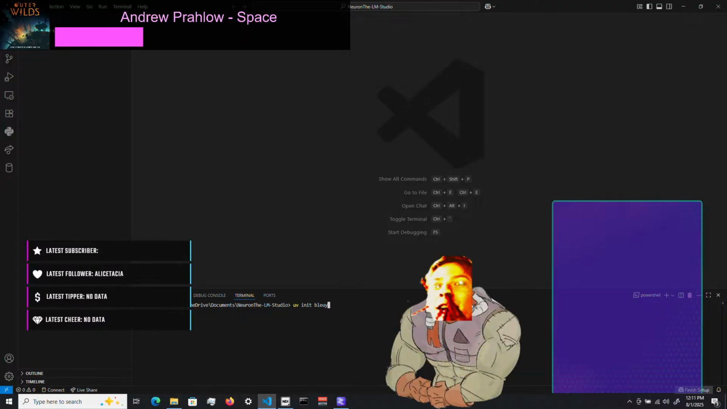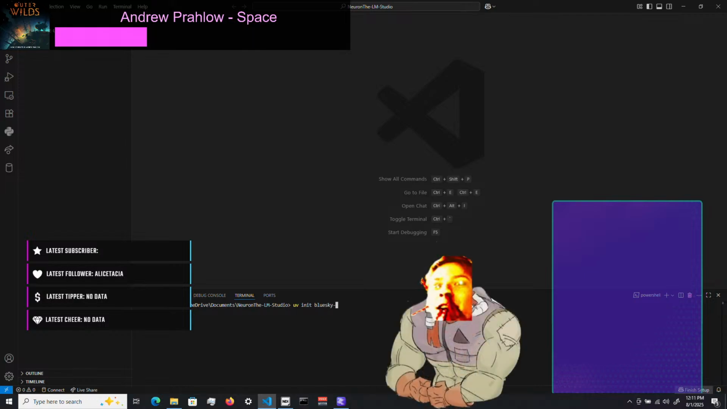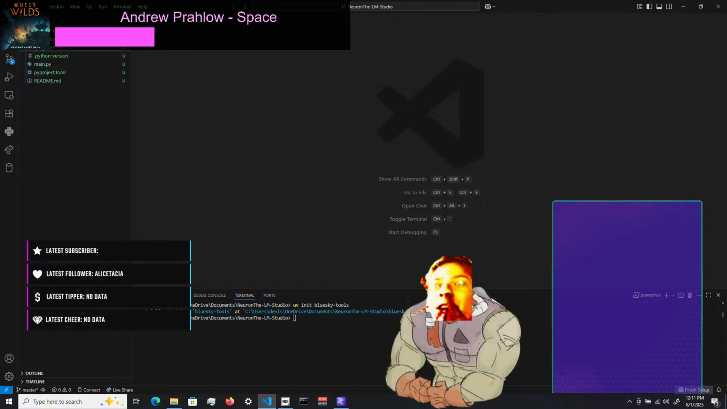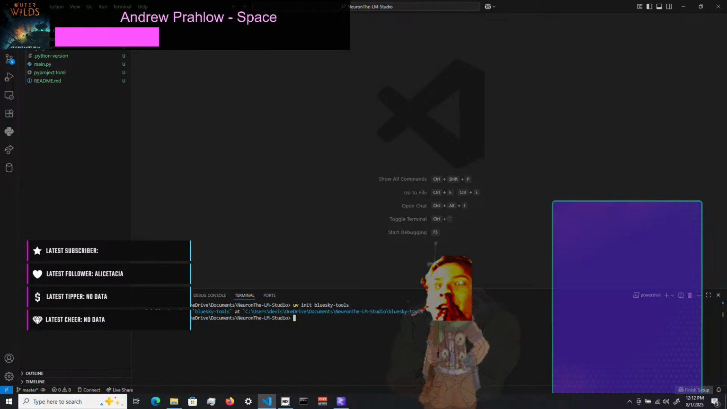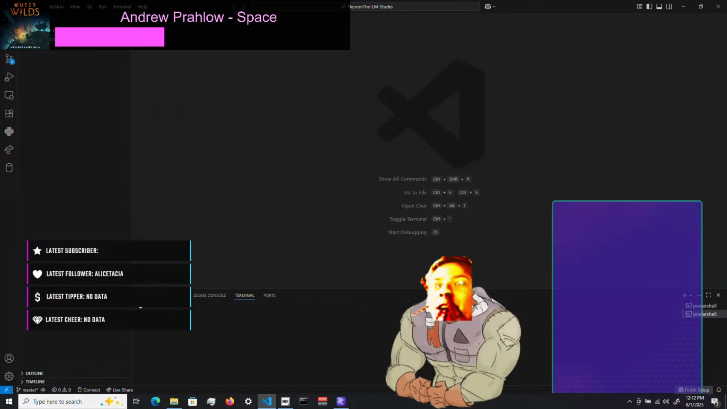What was it again? Blue sky dash tools. There we go. Okay, now it works, and as you can see, we have our folder. Next up, we just want to open an integrated terminal. We can close out of this one because we won't be needing it.